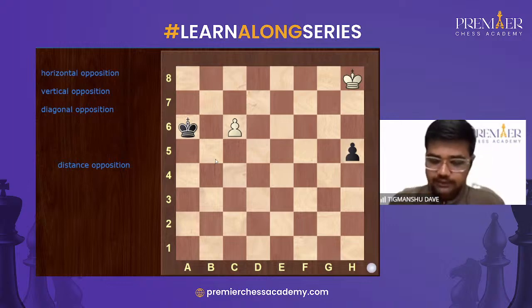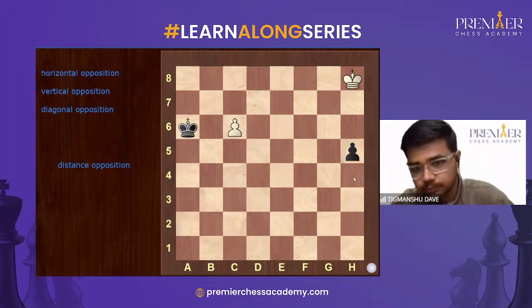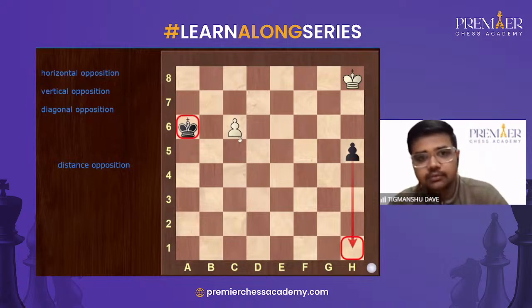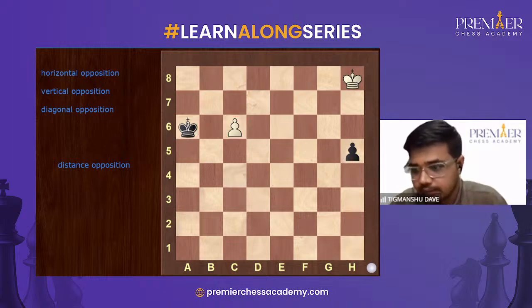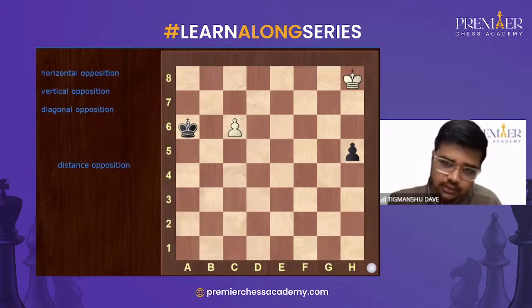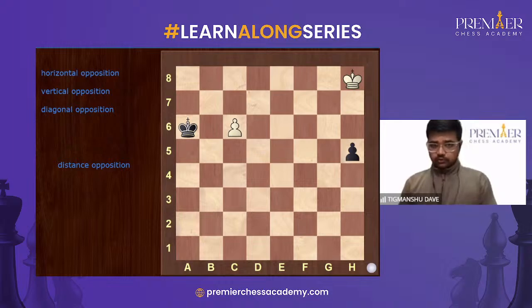Now it is interesting that Black can promote to a queen in the next four moves, and also the black king is very near the pawn, and our king is far from the corner. But still, White can make this game a draw. What do you think, guys? What should White play here? The first move, what do you think? Should White push the pawn or the king, or what? What do you think?